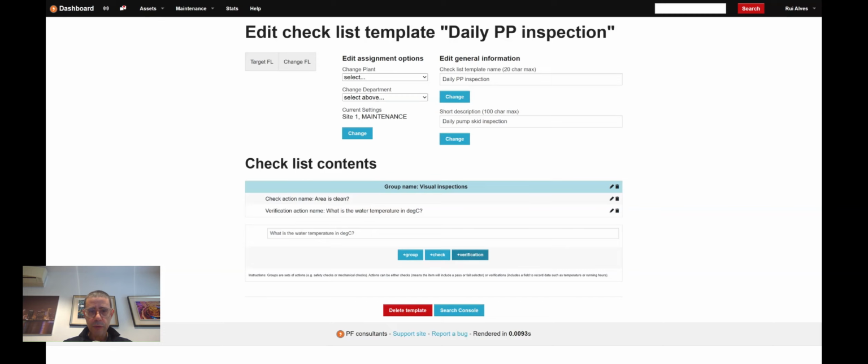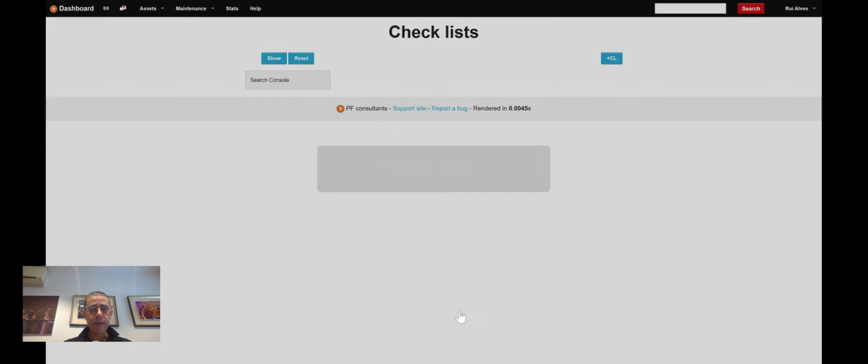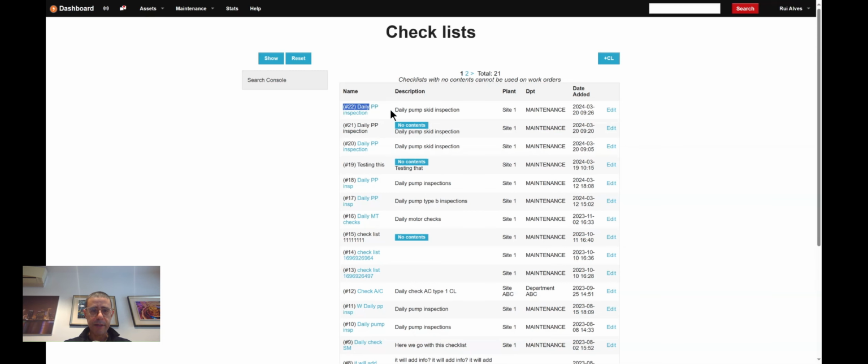Everything that you do will get saved as you go. You can change the order of each line by dragging the line up and down from these dots, and you can edit or delete each line by clicking the pencil or bin icons here at the right on each line. Once you're done, click Search Console and you can see the checklist template you've just created appears on the list, ready to be used.